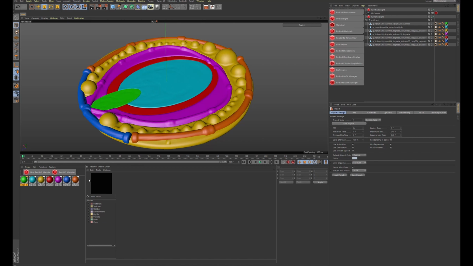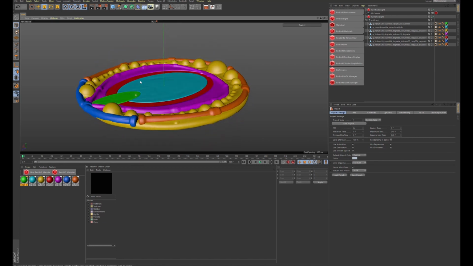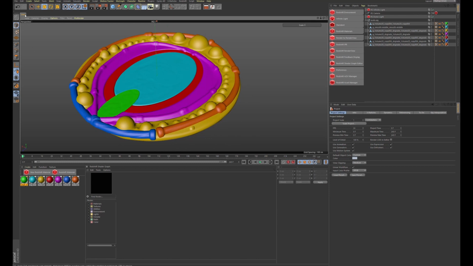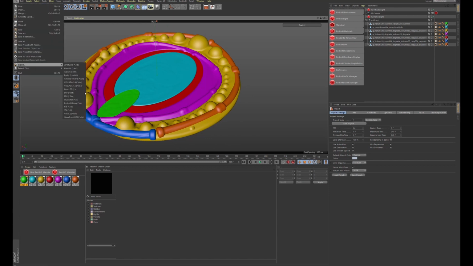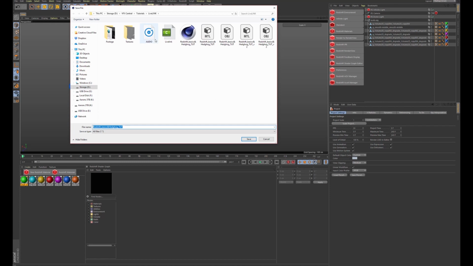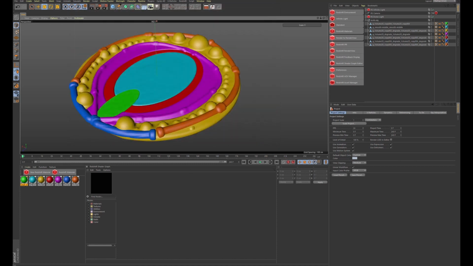Okay, so once we have these named out properly for each of these materials, we just go to File, Export, OBJ, and we choose a location. So let's just save it right here. And I already have one saved out as an OBJ. So let's jump over to Substance Painter and import that object.